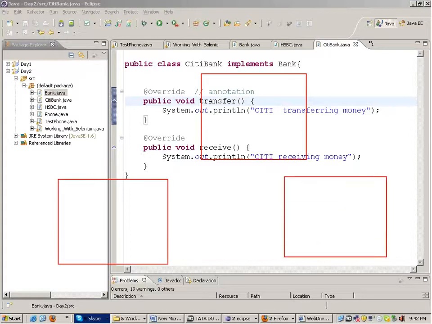This is my Citibank class, and both the classes are implementing this bank interface. It's got two functions, transfer and receive. So both the functions, transfer as well as receive, are present in both the files. In addition, the HSBC class has got another feature like international transfers.